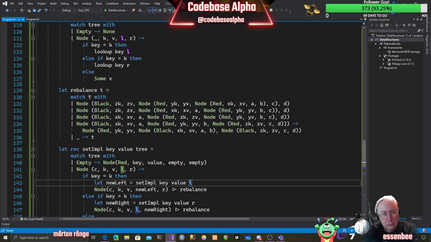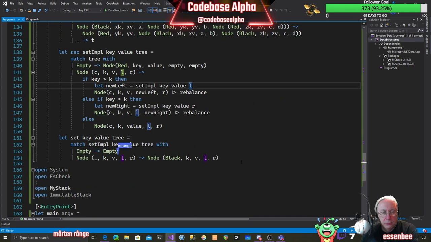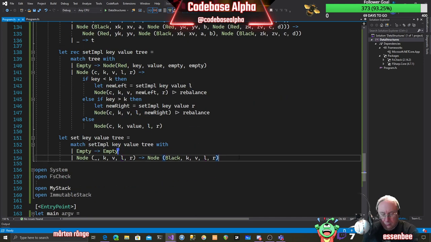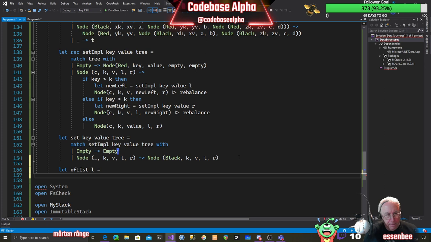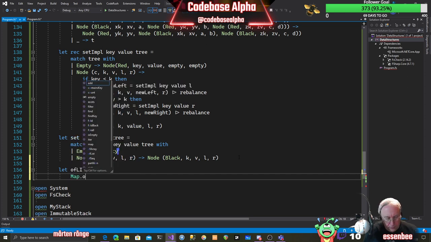Before we do our test cases, because we're really ramping up to our test cases now, I think we should make a function that creates a tree from a list. So let's call it fromList, or ofList, I think it's called. And we take a list as an input. I think that is the naming standard used. So we can start by looking at Map.ofList, because I think Map.ofList exists as a built-in function.